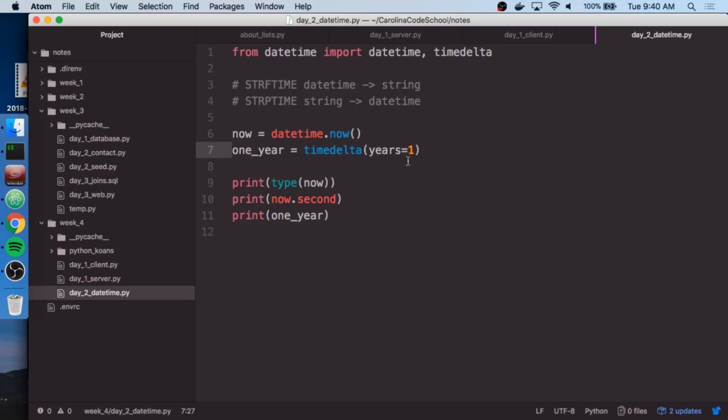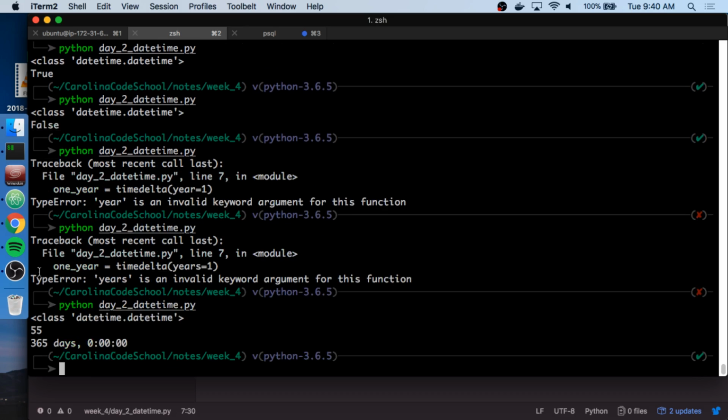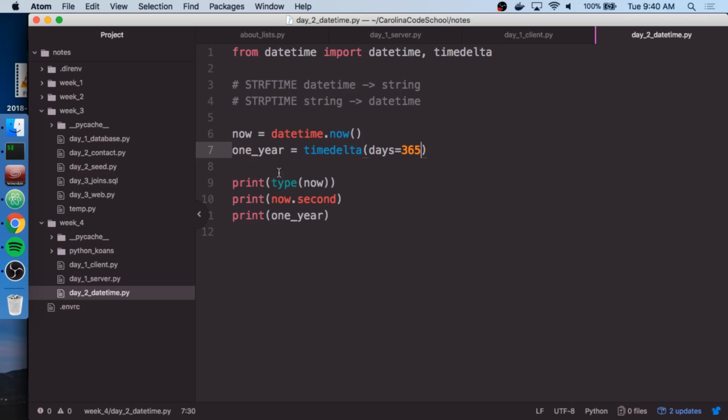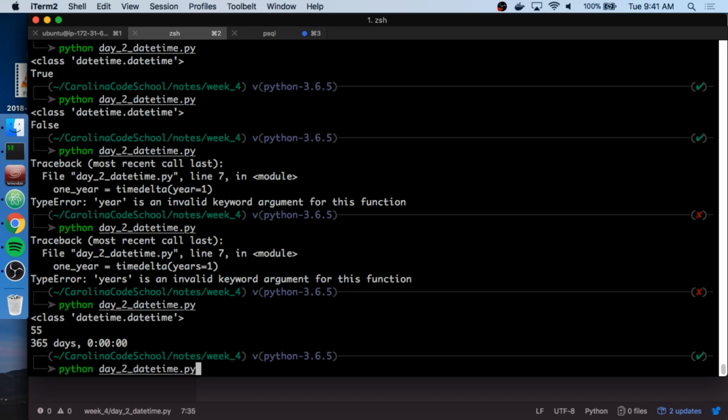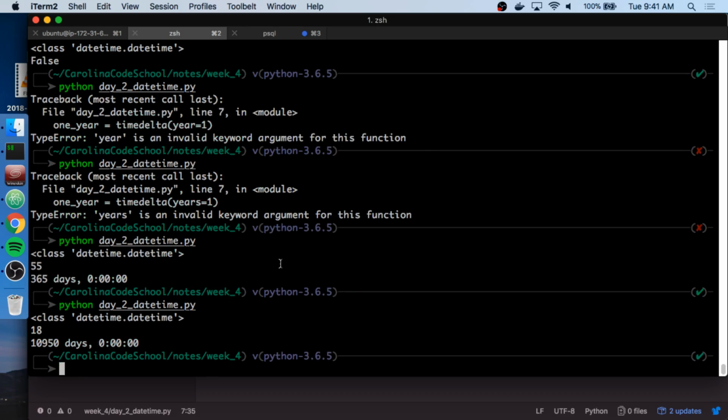All right, so yeah, my mistake. There's no years. We can say days is equal to 365, and that way when I print this out, it's 365 days. What would be an easy way for me to say? Well, I guess that doesn't account for a leap year. Oh well. I could just give it 1,000 days. Like we can just say times 30, like 30 years, right? Roughly 30 years, 10,000 days.